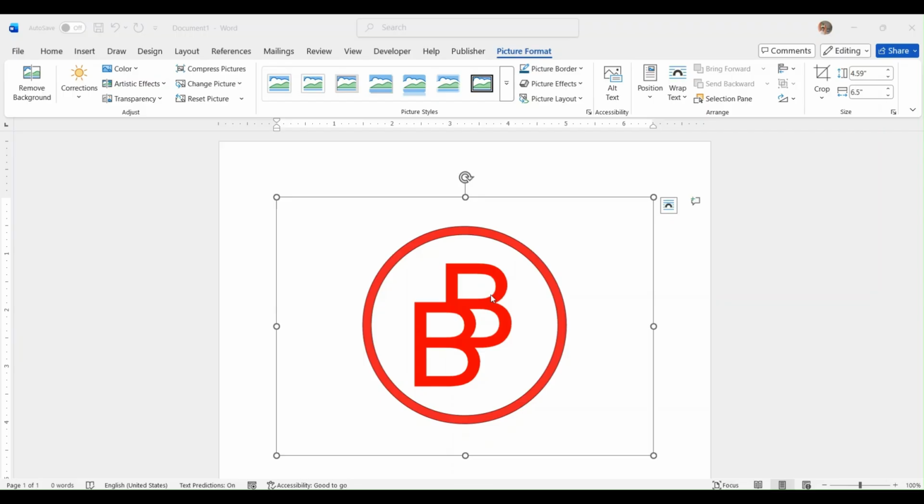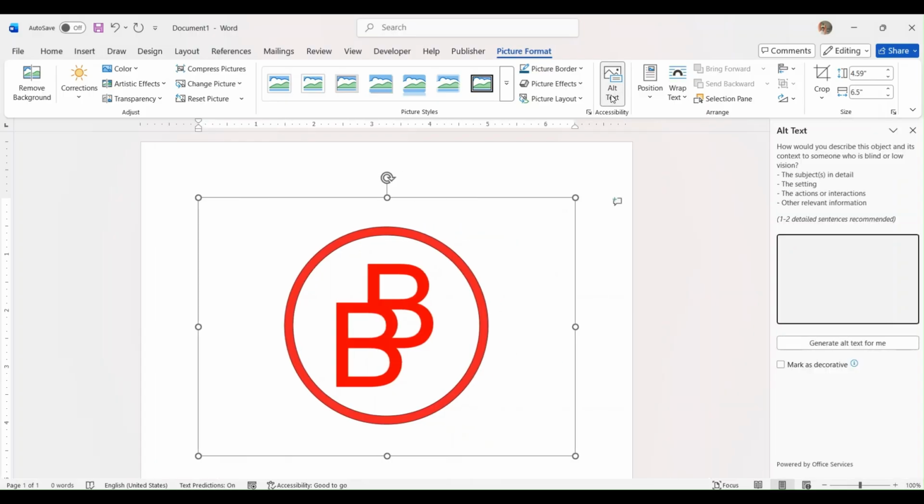Once I have selected this picture in our document, just go to the alt text tab like this. Click on the alt text option. Once you click on the alt text option, we are able to see one box here. Inside this box we can write our text, like write our script. Before writing our script, we will see what DTD is.